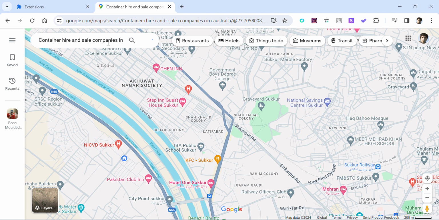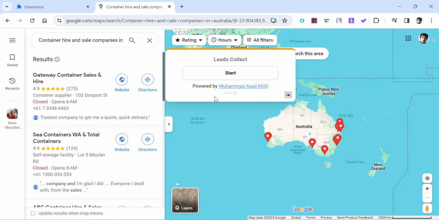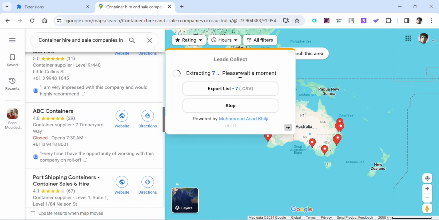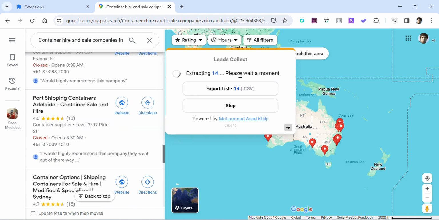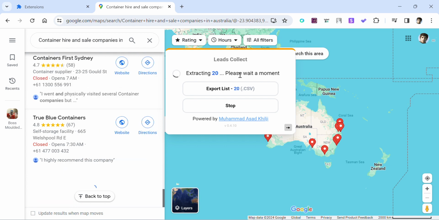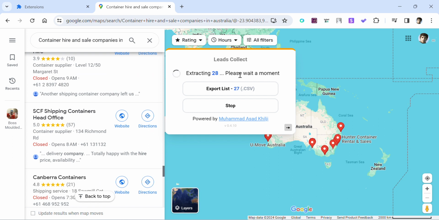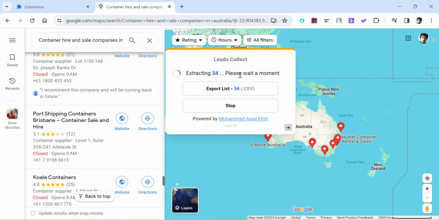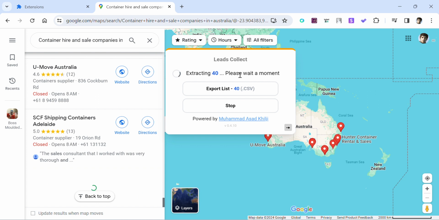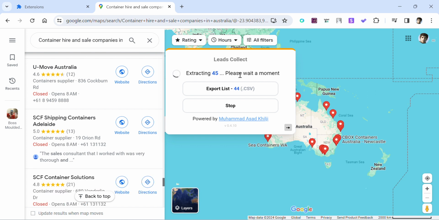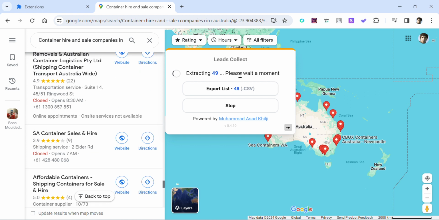If I press enter here, you can see the pop-up has been shown from our tool, which is a Chrome extension. If I press this button, the start button, now you can see it is automatically extracting leads from this Google Maps page about these businesses, and you can see it's just taking a couple of seconds and doing everything, processing in the back end, like scroll down and all the other stuff. So just give it a few moments.